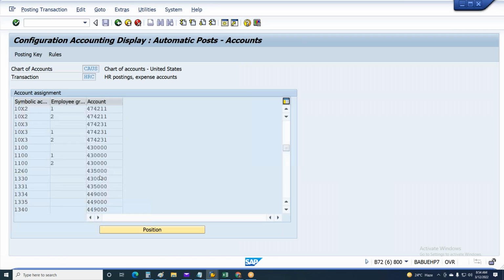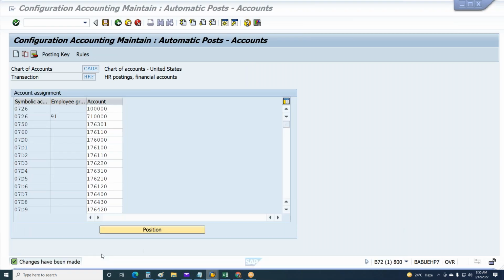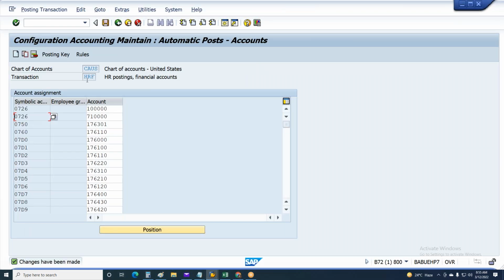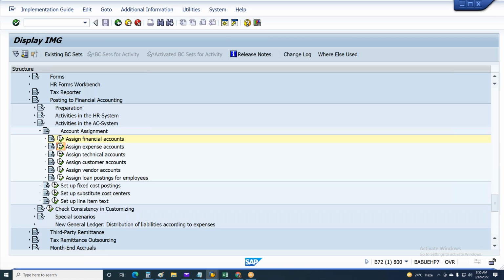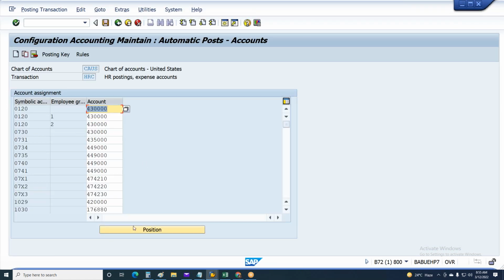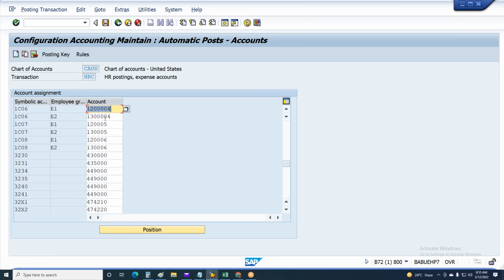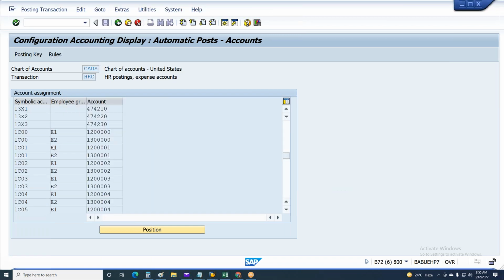Okay. You go to the display. Here, 1C06 for E1. You change it here. But how would you know if 1C06 is not assigned to any other waste types? There is a possibility, right?